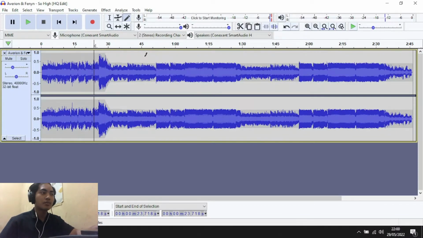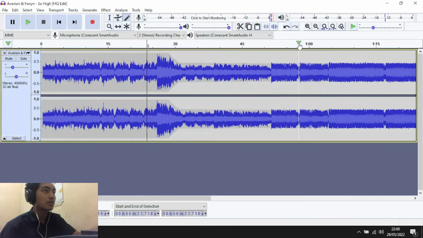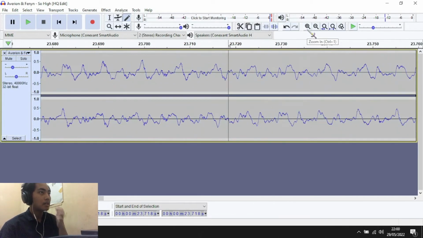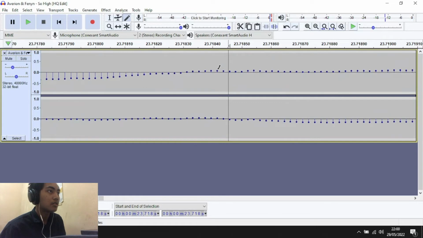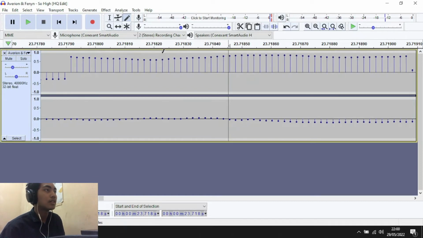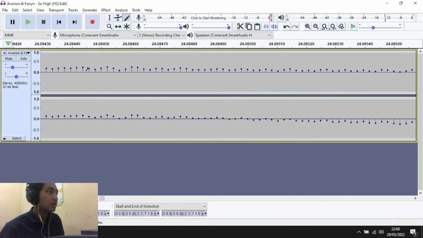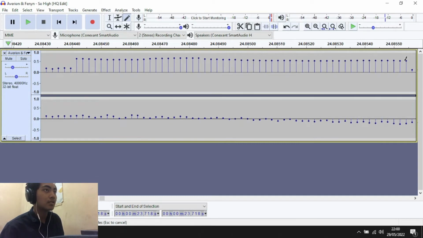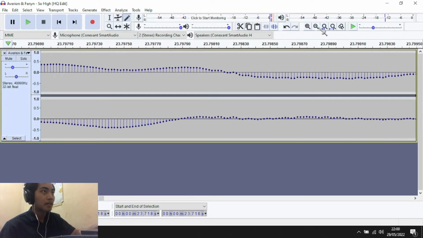responsible for pitching. If you want to pitch your audio an octave higher or an octave lower than the actual octave, you can zoom until you see the dots here. You can see this dot is responsible for the pitch. If you want to pitch the audio up, you can just click the node and then drag it along these dots. All right, I cannot show you because it is going to take a long time to do that.